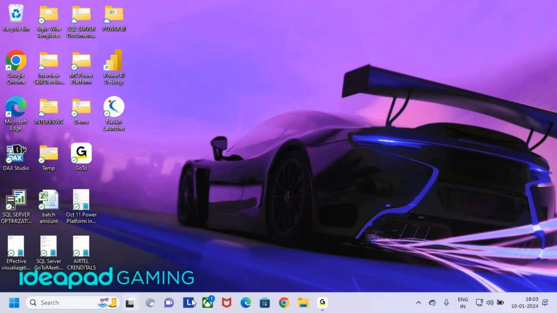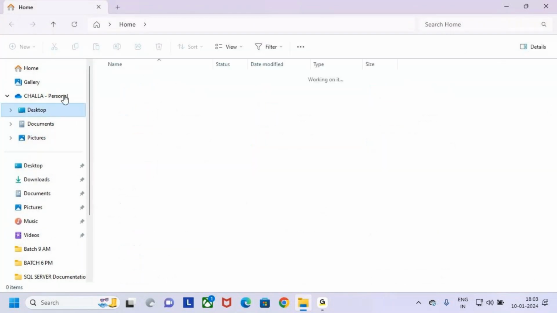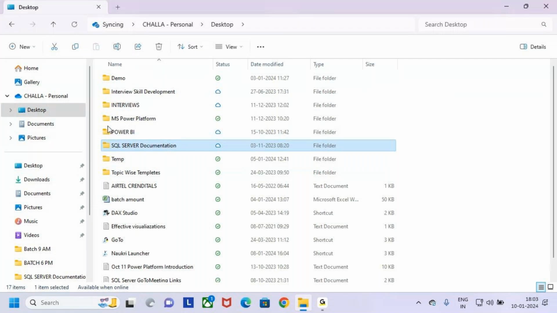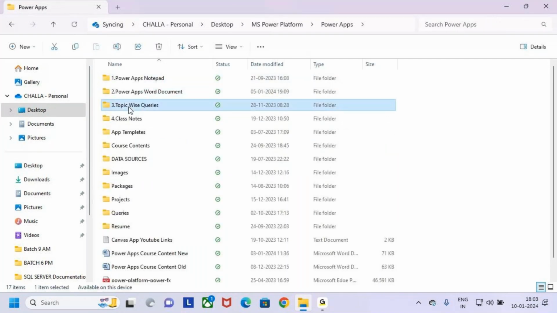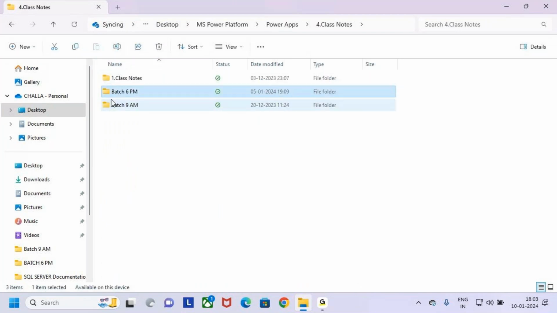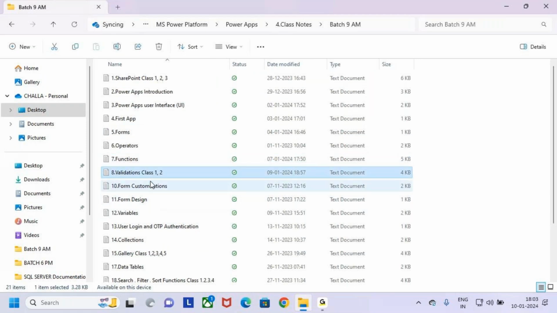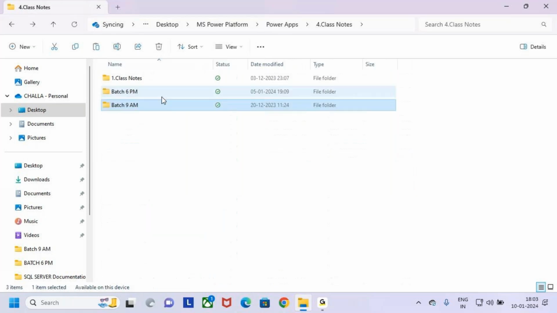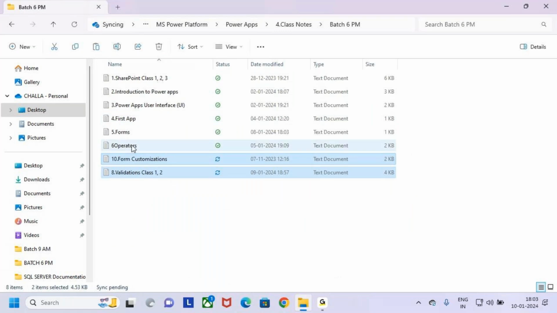Let me open one notepad. Let me open yesterday's class notepad. So in yesterday's class, we discussed about what? We discussed about the validations. We discussed about different types of validations. What are the different types of validations we are able to perform?